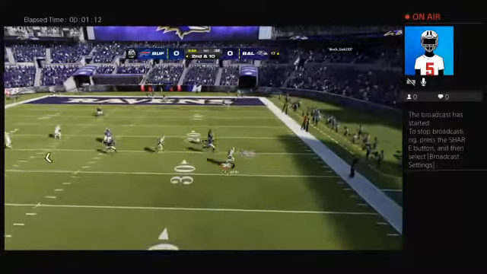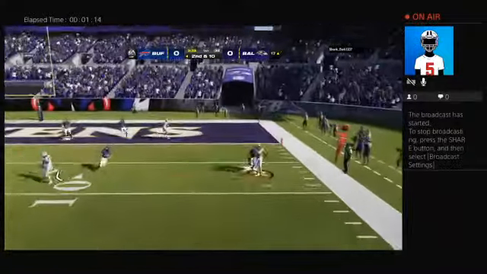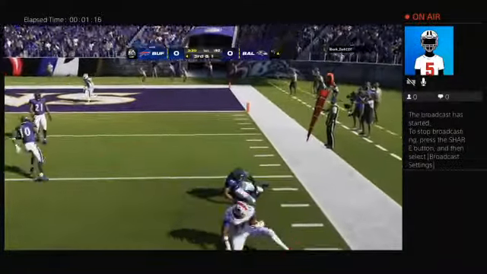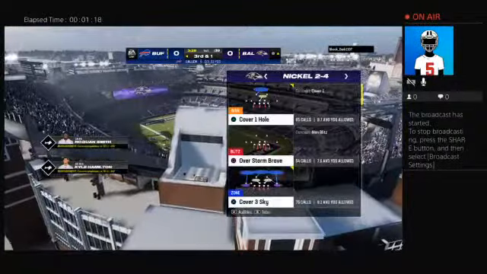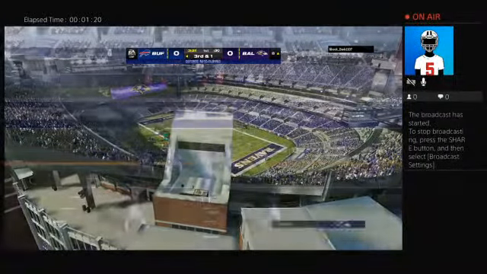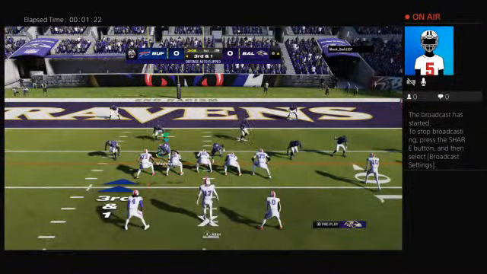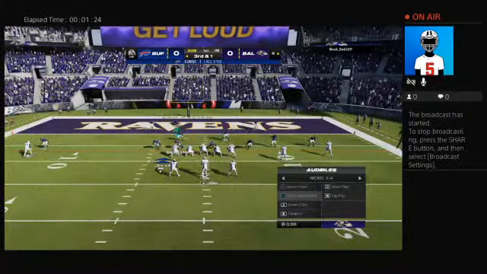Escaping the pressure right. This will be caught inside the 10. 9 yards, not quite enough, and they'll be left now with 3rd and 1. So they just need 1 yard here to pick up the first down.